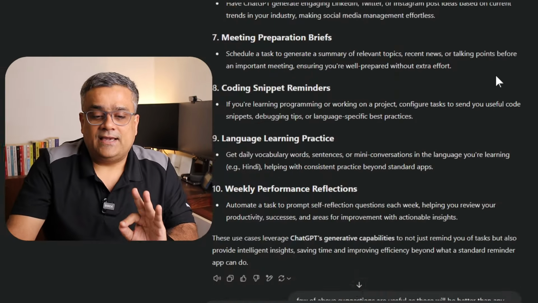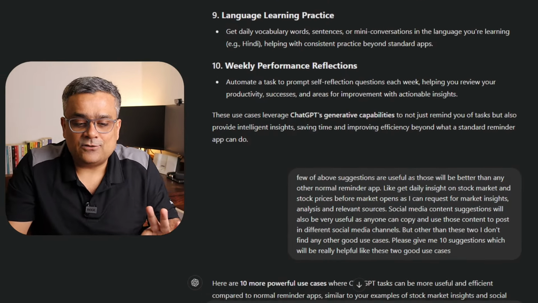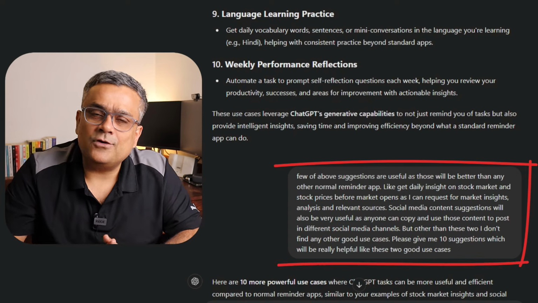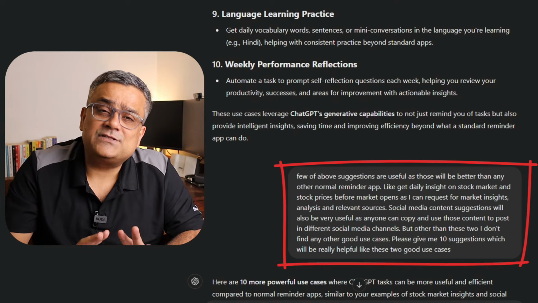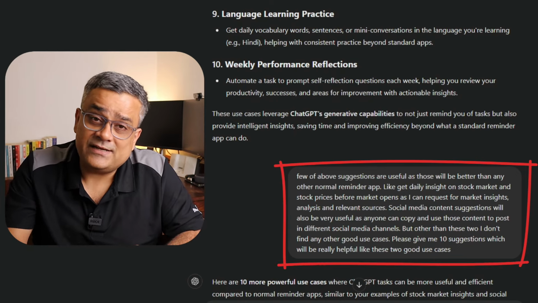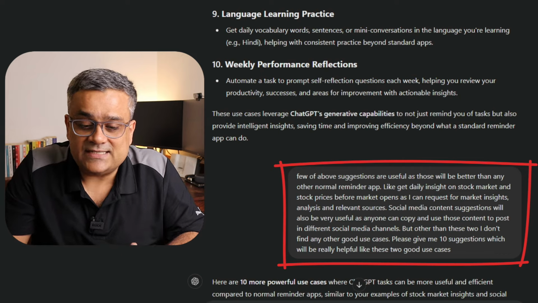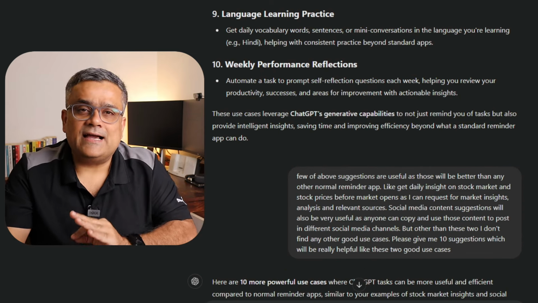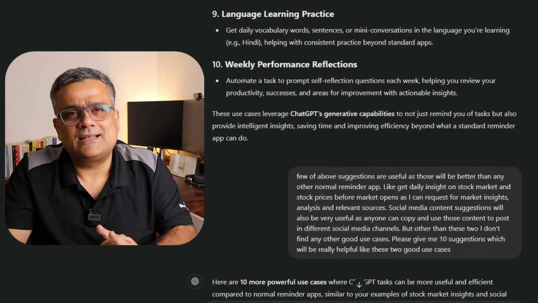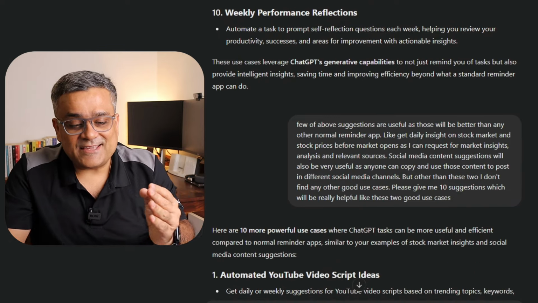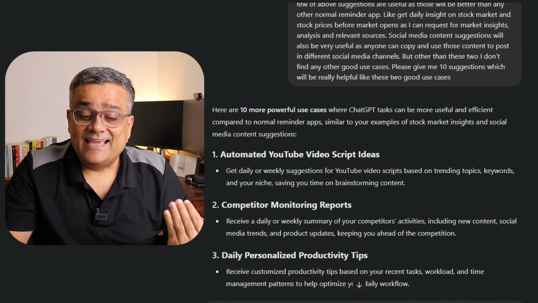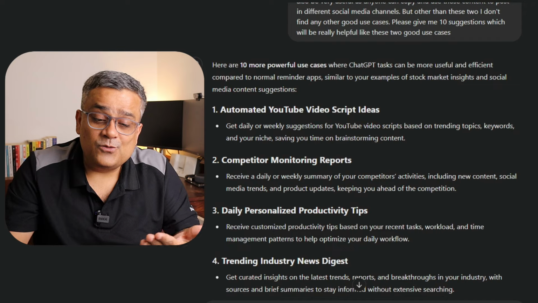Now, if I come here, if you see, I mentioned that a few of the above suggestions are good, but I'm only finding a couple of suggestions which are good, and I also mentioned here that these are the two suggestions. Market insight and social media content suggestions are good, but others are not useful for me. And then I asked for some more details. Then it gave me a few more options.